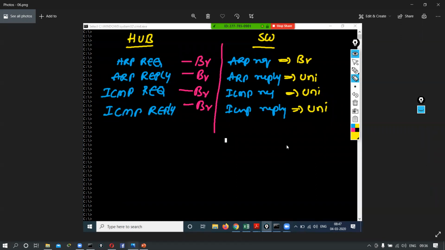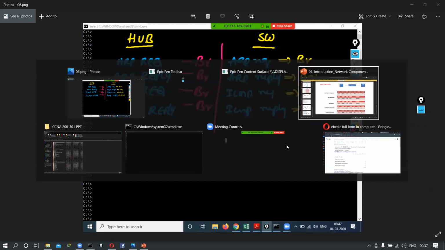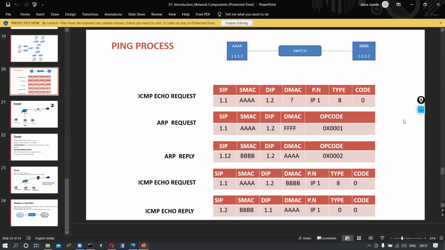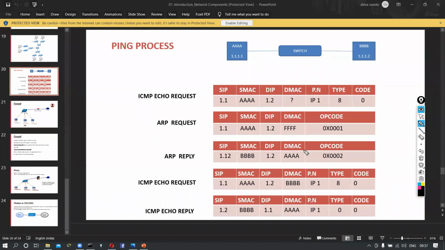Now write down, guys, this one. Here is a small mistake. What is that mistake? This is called 1.2 and this is called 1.1. That is the only mistake. If you give the ping command, these are the packets that will be exchanged: initially dead, then ARP request, ARP reply, ICMP request, ICMP reply.